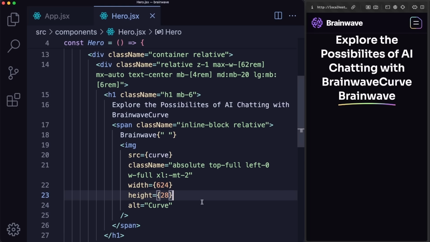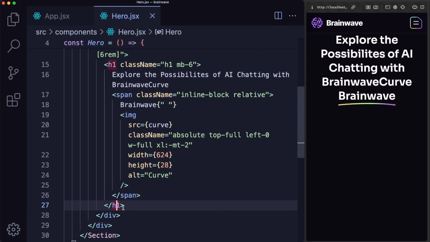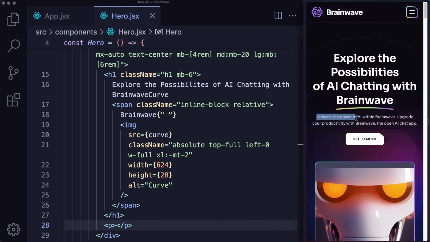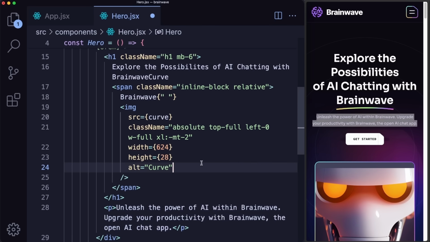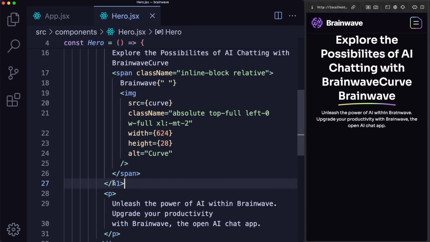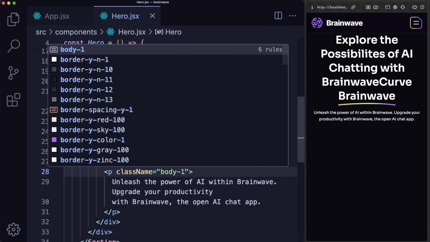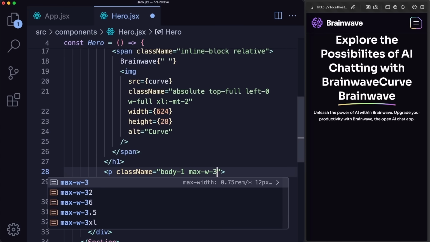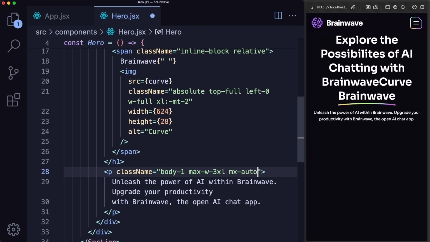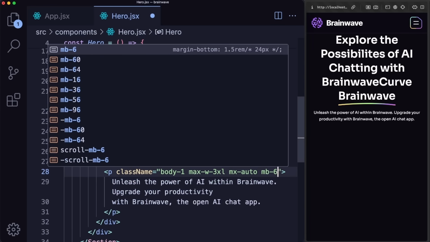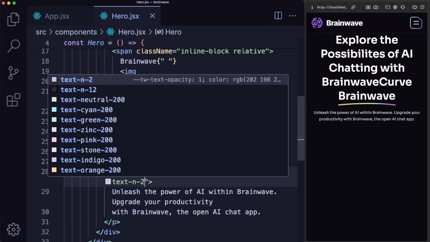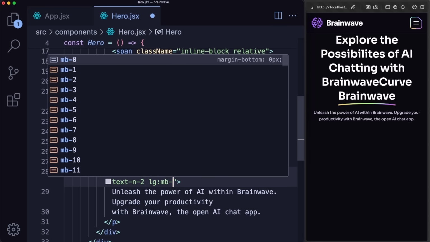Now we can head below this image, below the span and below the H1, and we can create a P tag, which will form our subheading. That subheading will contain all the text below, which will be this one. You can just copy it, and it can say unleash the power of AI within Brainwave. Let's style it a bit by giving it a class name of body-1. Let's also give it a max-w-3xl, margin X of auto, margin bottom of 6, text-n-2, and on large devices, margin bottom of 8.